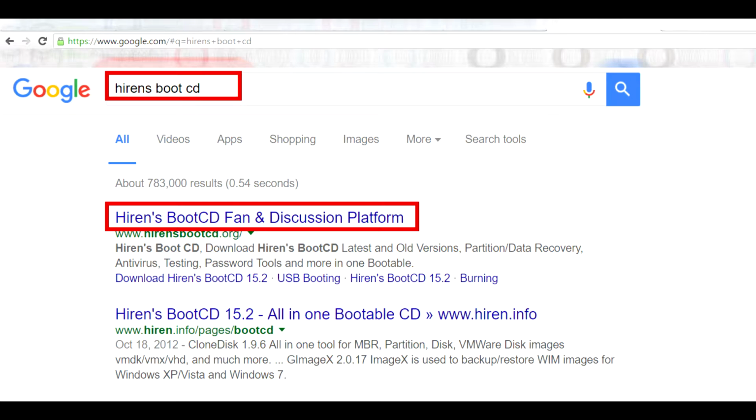Okay, for those of you who do not know what a browser is, come on guys, take a minute and learn computer terminology.